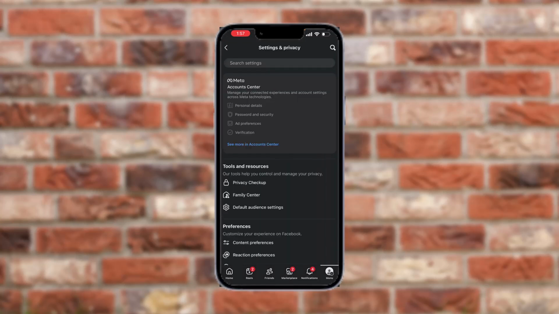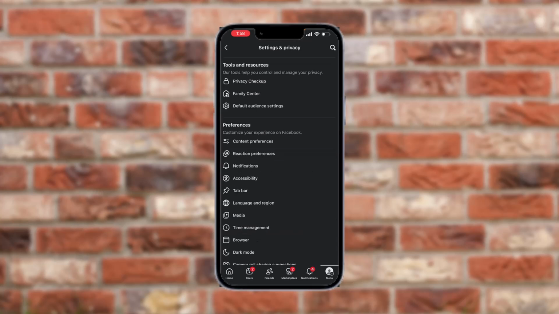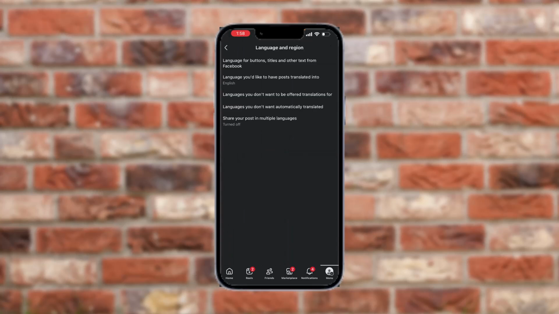Step 4. Open language and region. Scroll down and tap language and region. This is where Facebook manages your regional content.